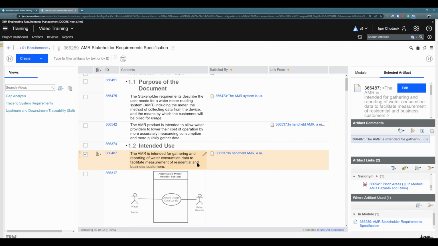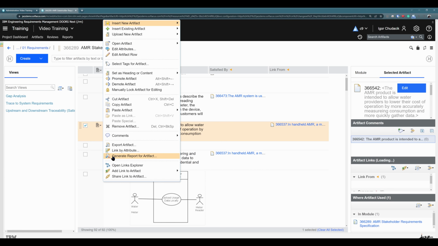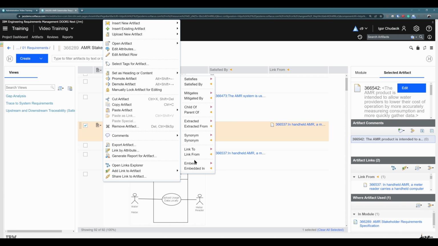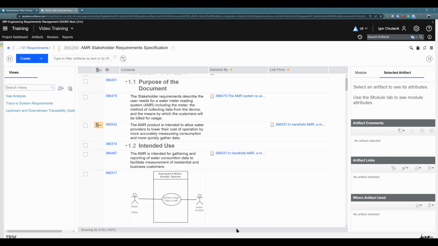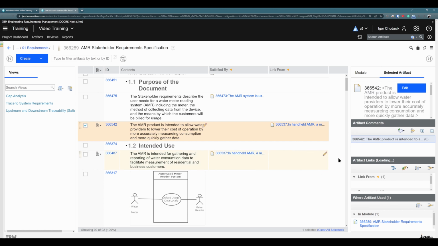And I will also create an incorrect link. I will choose, for example, this artifact and I will create a link to artifact and it will be satisfied. So again, an incorrect direction of this link. And I will choose this artifact, for example. So you see, I was able to create a satisfies link from stakeholder requirement to system requirement. So in fact, it is the wrong direction of this link.